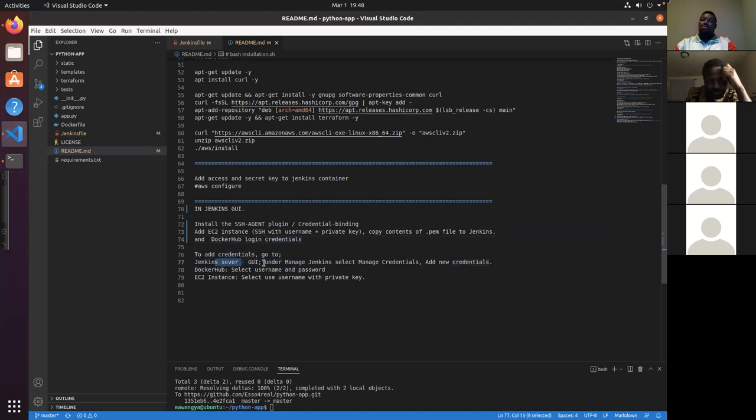All right, these are the steps. In the GUI, you go to Manage Jenkins, select Manage Credentials, Add Credentials. For Docker ops, select username and password, then for EC2 instance, select username with private key. So that is it.